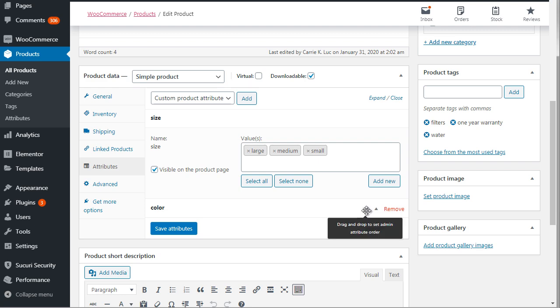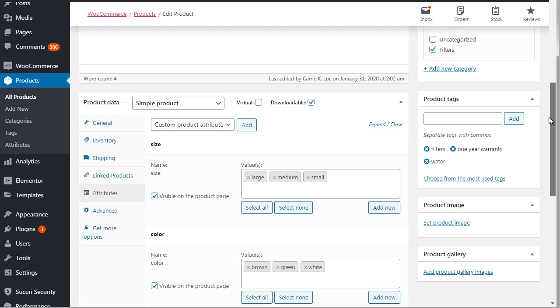Under color, we have a variety of different colors. And that's it.